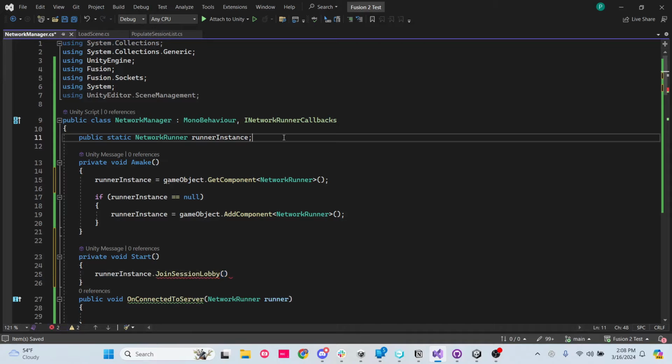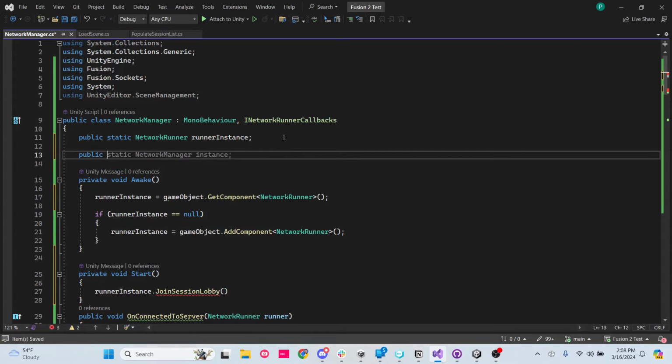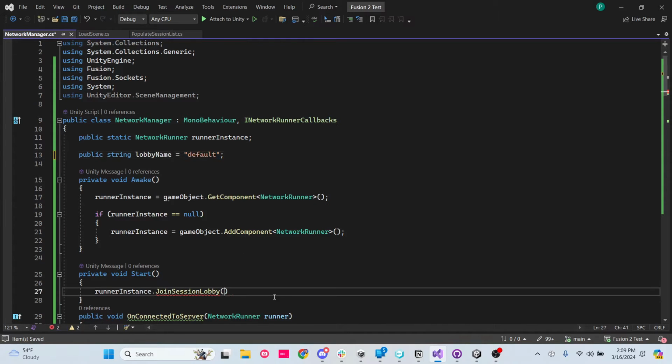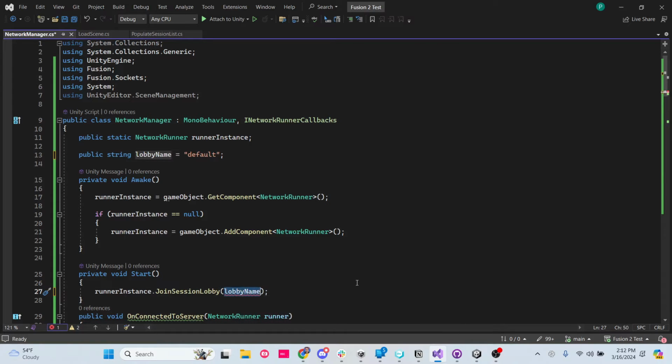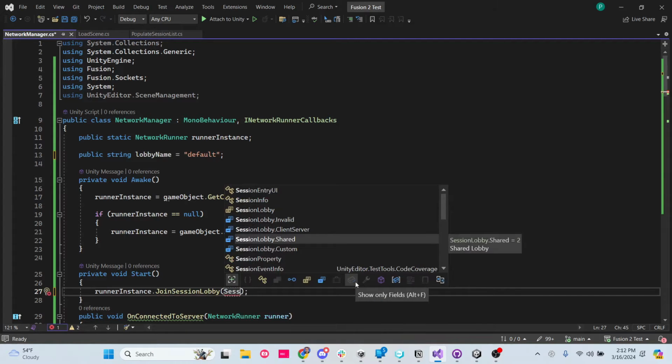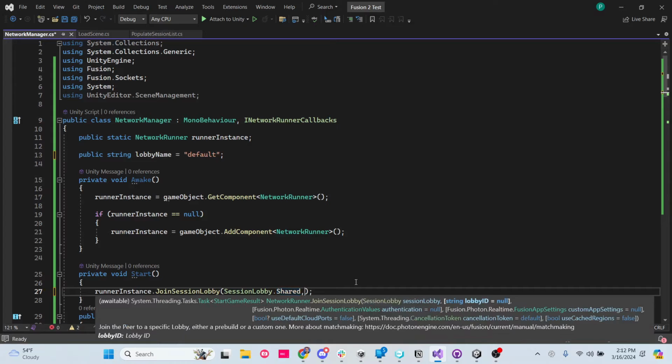So I guess just for fun, let's do a public string lobbyName, and I guess we can go ahead and give it just a default text here. So now we can JoinSessionLobby. Lobby name, I think, is enough, or no? It wants a session lobby. All right, I just had a quick look at the documentation, and the first parameter is the lobby type. So we're going to say session lobby, and then I always use shared mode because that's all I know. And then we can say what the lobby name is, like so.